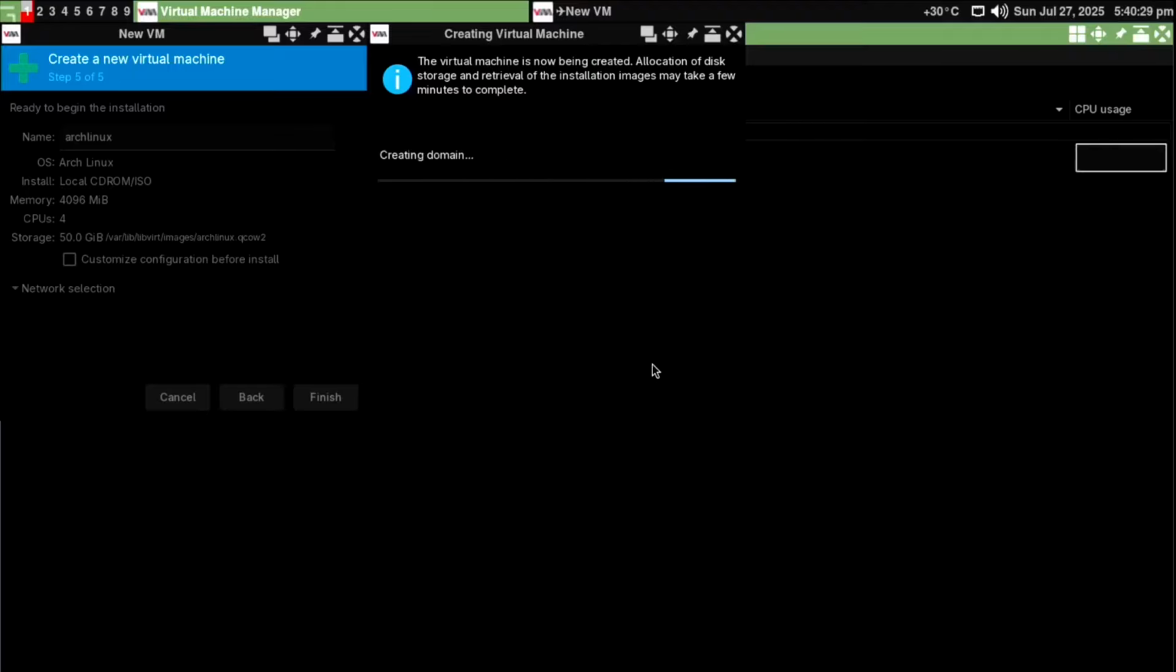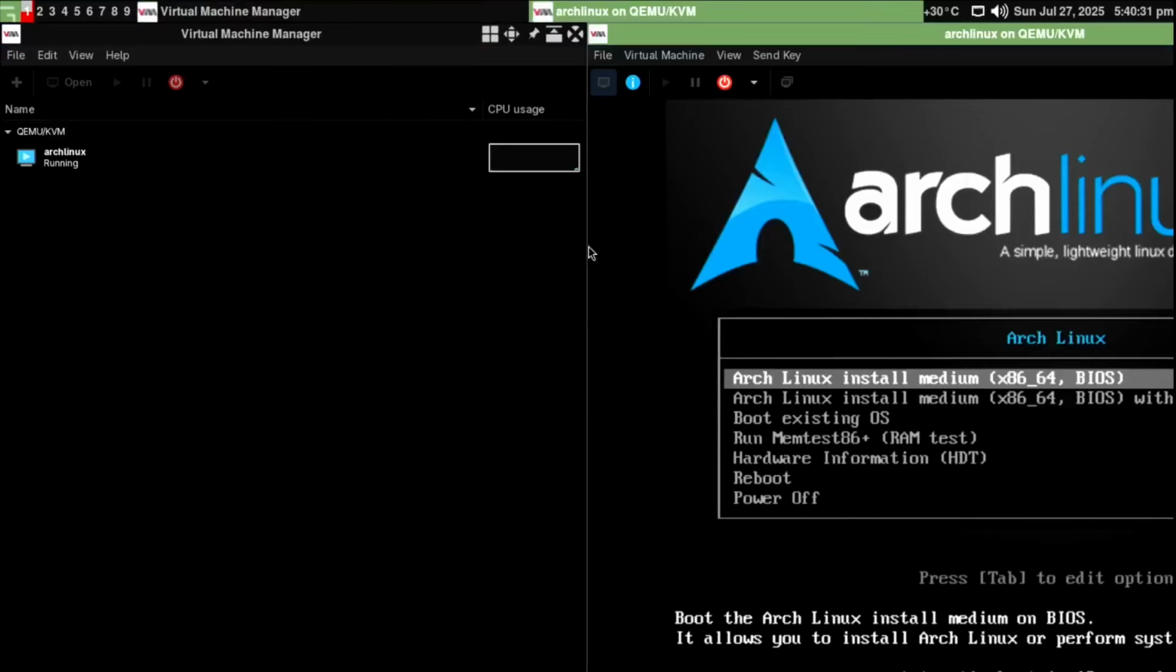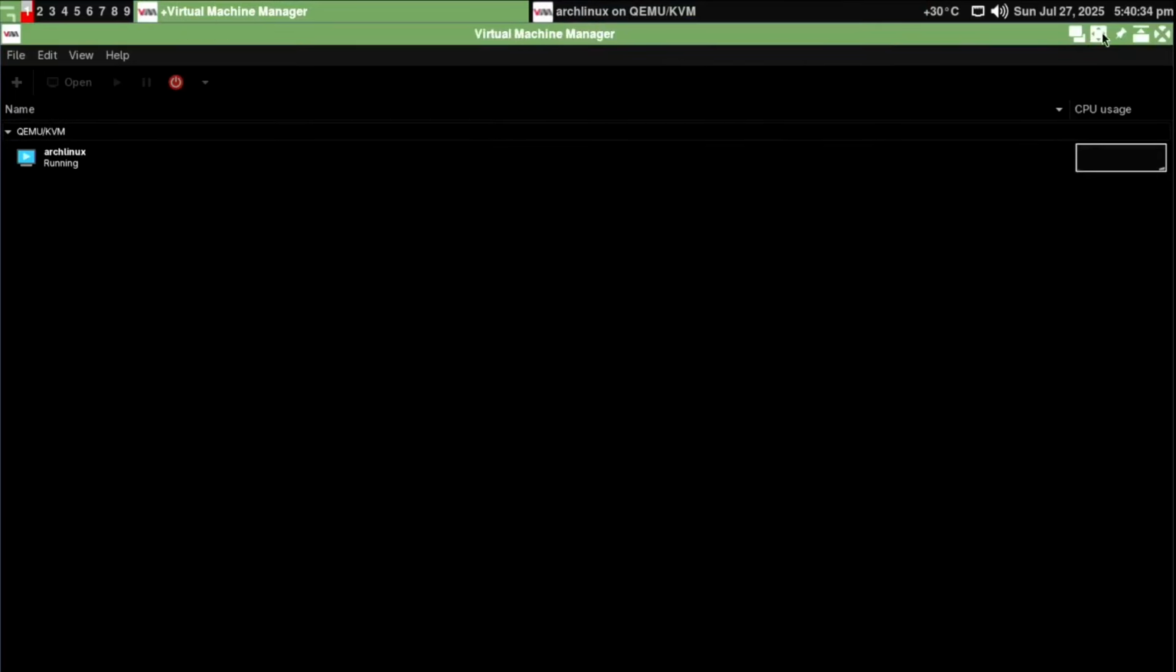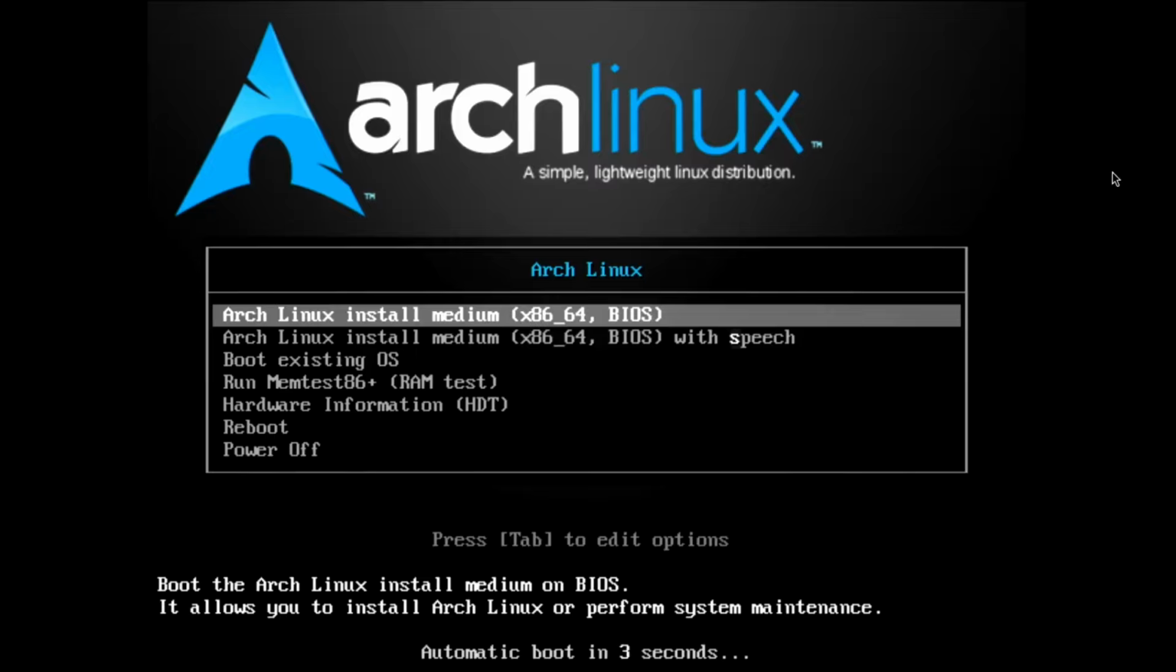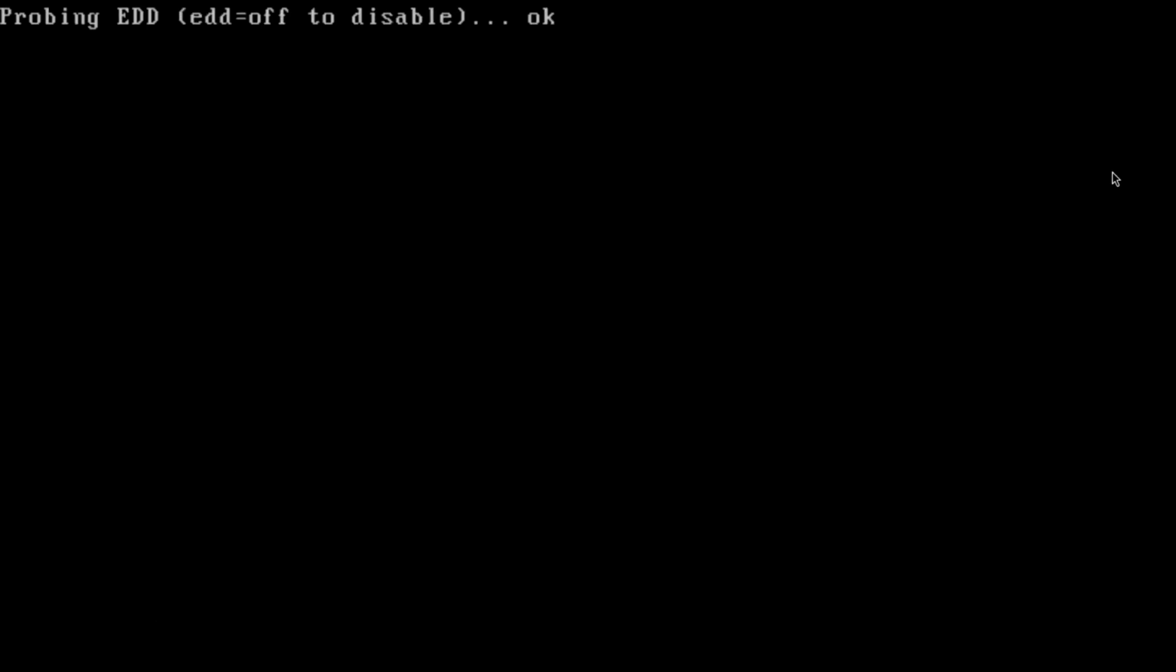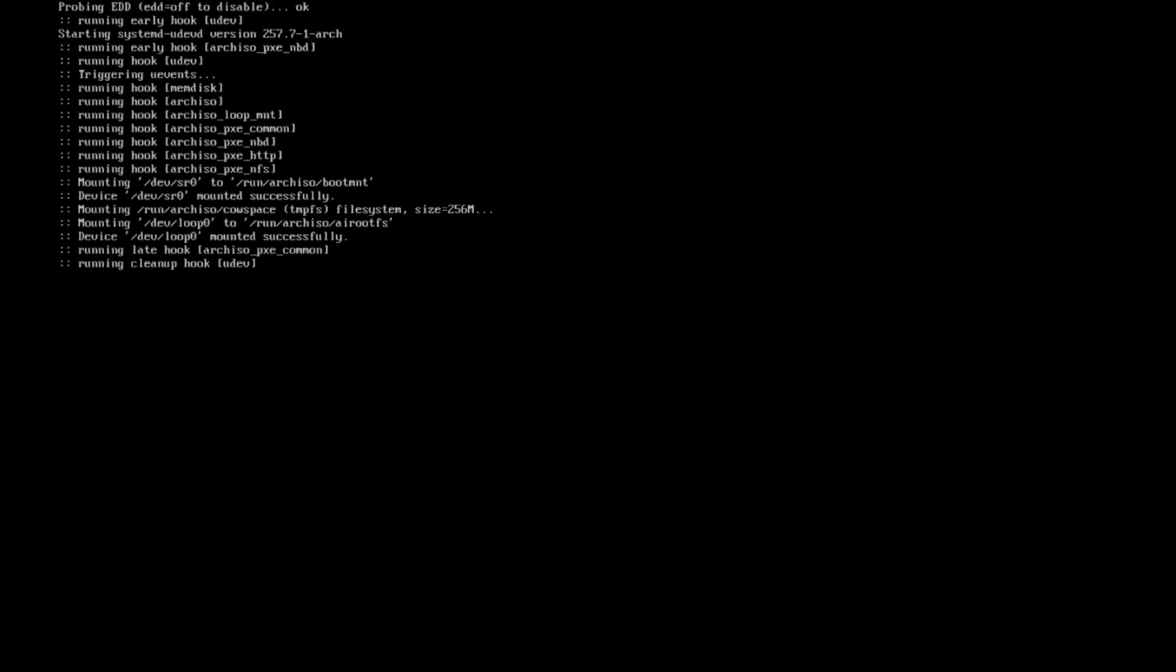So it's telling you the virtual machine is now being created. And there we go. Let's just make that full screen. And we have 5 more seconds. We could just hit enter. So it looks like it's working. Now, the main thing is that we have internet, and I'm not going to go through an install.